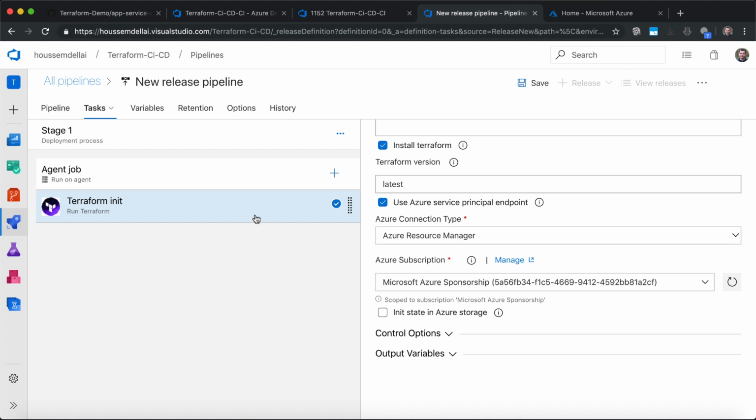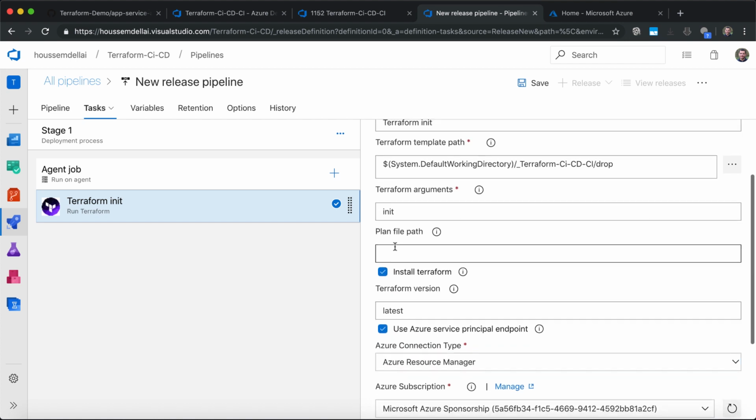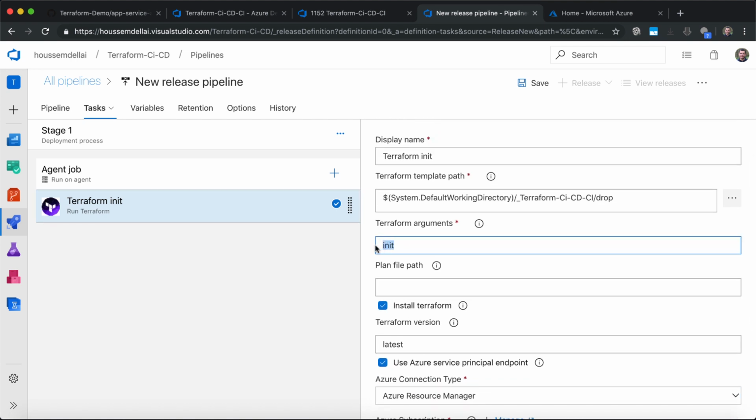Once that's done, now we have the task successfully configured to connect to my Azure subscription and to run the command Terraform init. After the command Terraform init, maybe you want to run the command Terraform plan in order to be able to see all the configuration that will be applied to my Azure subscription.